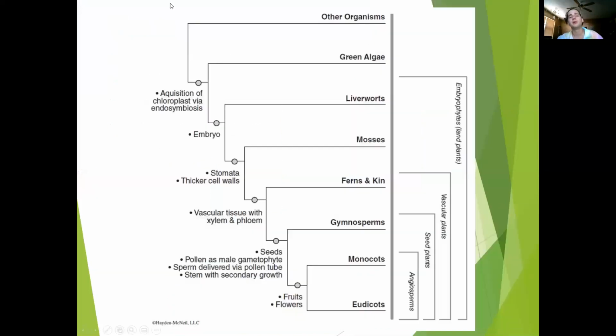So here is the evolutionary relationship of all of these plants. They diverge from all the other organisms with the acquisition of chloroplasts. So that's how we get green algae and all of our true plants over here. Once you add in embryos, we get to our true plants. That includes liverworts and everything else.